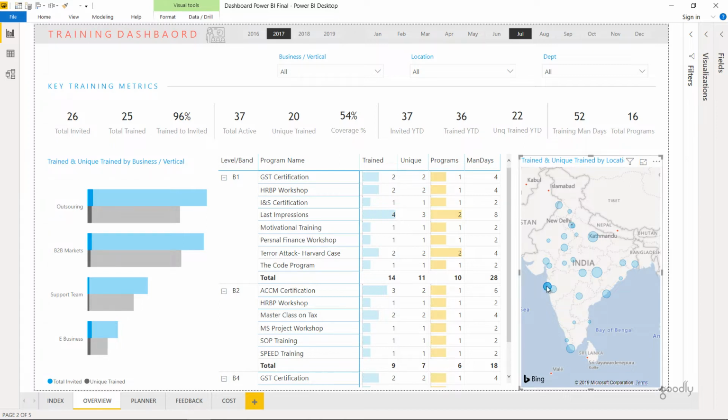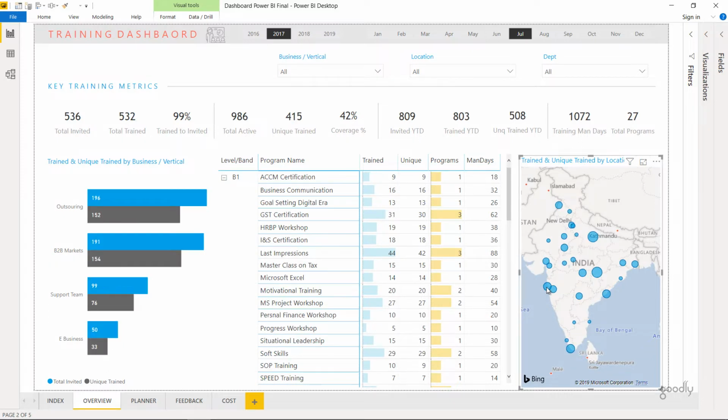And if I hover my mouse on top of any particular location, I also get to see the insights of that particular location: how many people have trained, total invited, unique trained, and the percentages. So these additional metrics are also changeable. All right, so that's all about it. I guess you have a pretty good idea of what the overview screen does.